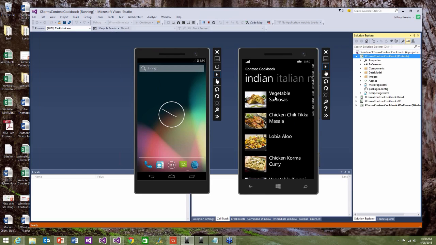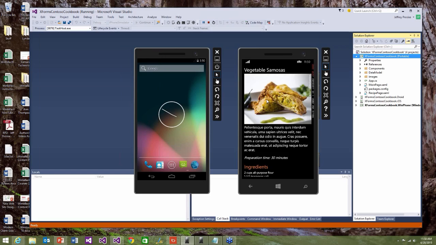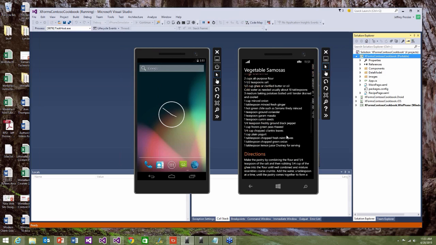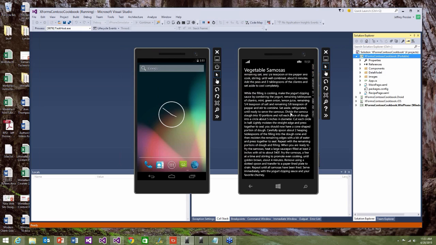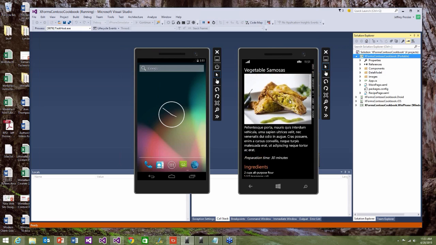Slide it over further, we'll see German recipes, and so forth and so on. If I find a recipe I like and I want to look at it in detail, I simply tap it. That navigates over to a page that I call Recipe Page, which provides a lot more detail regarding that recipe. I'm showing this content inside a scroll view control so that if it won't fit on the screen, the user sees a nice vertical scrolling experience like that.